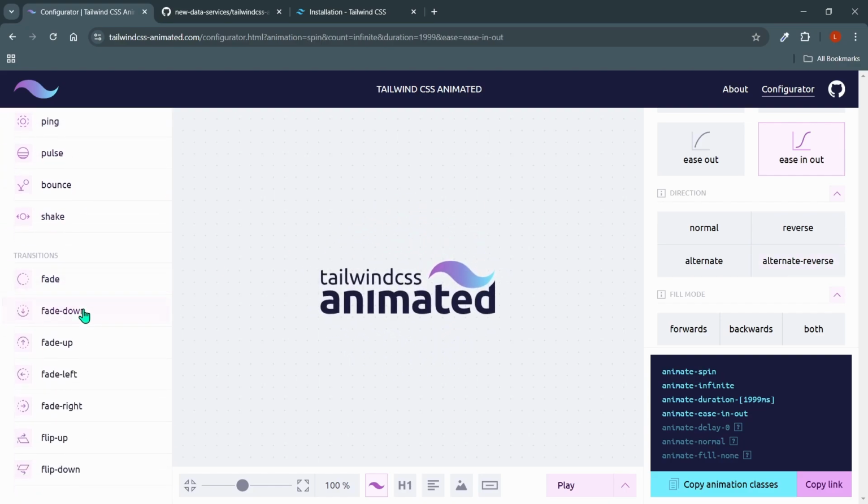There is also a spin animation, and there are also transitions that you can use, and they are basically pre-made. So if you're using Tailwindcss, you apply this plugin and you're good to go. Now let's get to the setup.